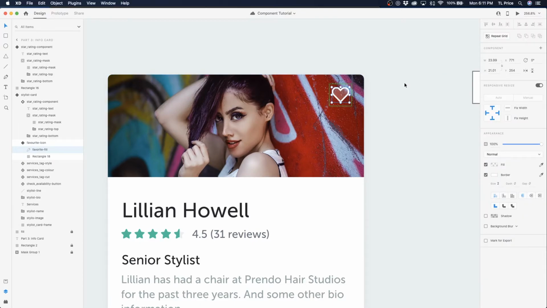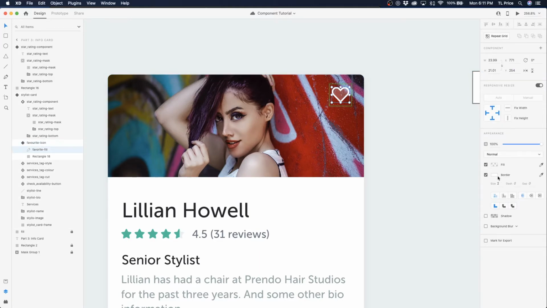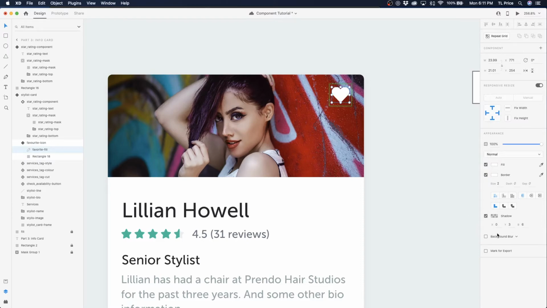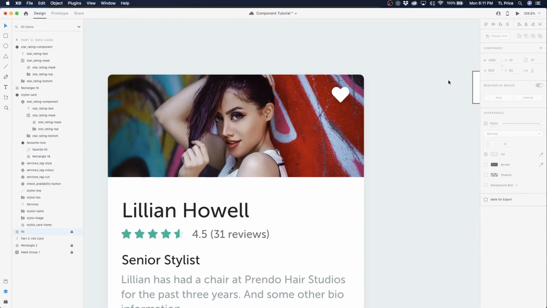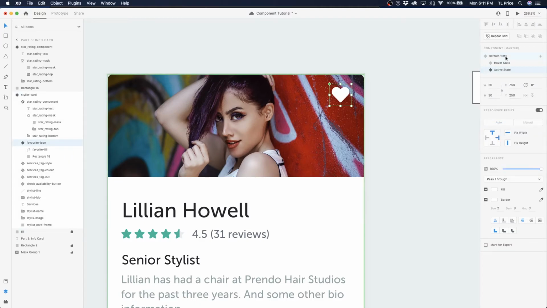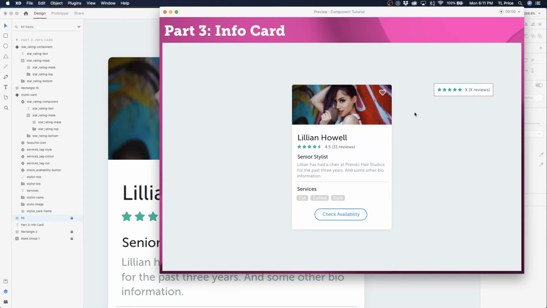Now if I'm back into design, we're back to active. Let's make our active solid. Maybe give it a little drop shadow just to make it pop a little bit. And now we can preview this with default. So let's take a look at our card one more time.